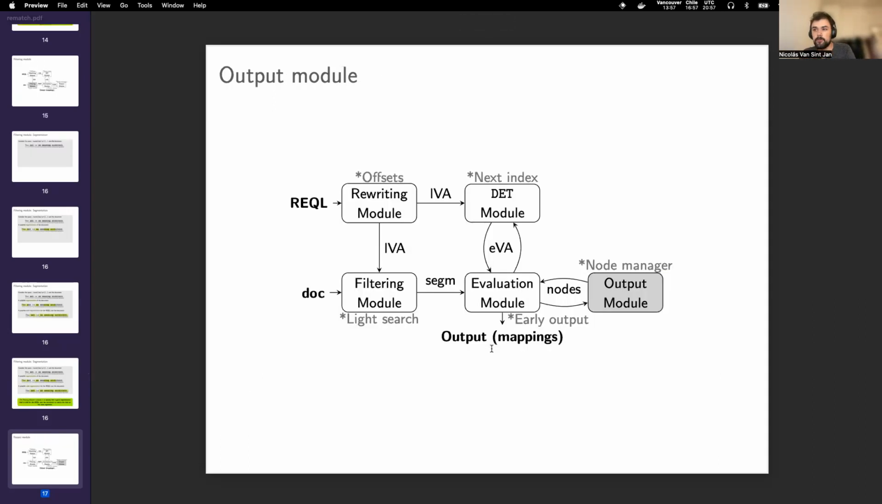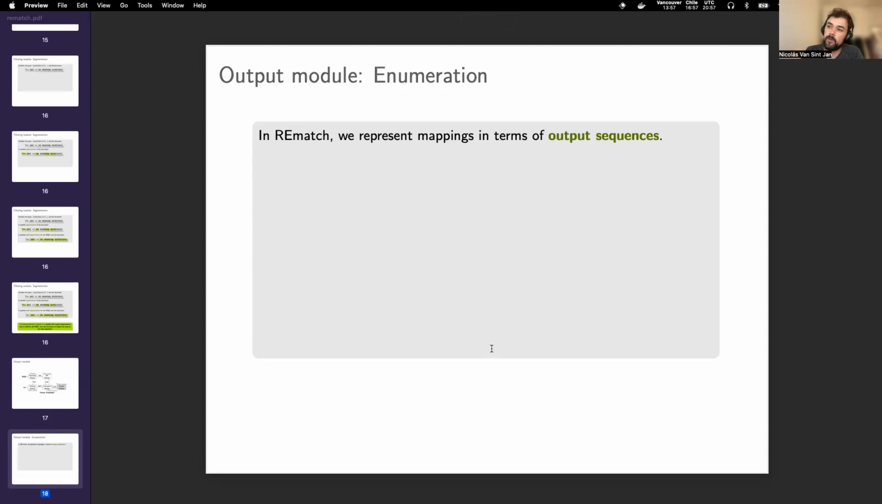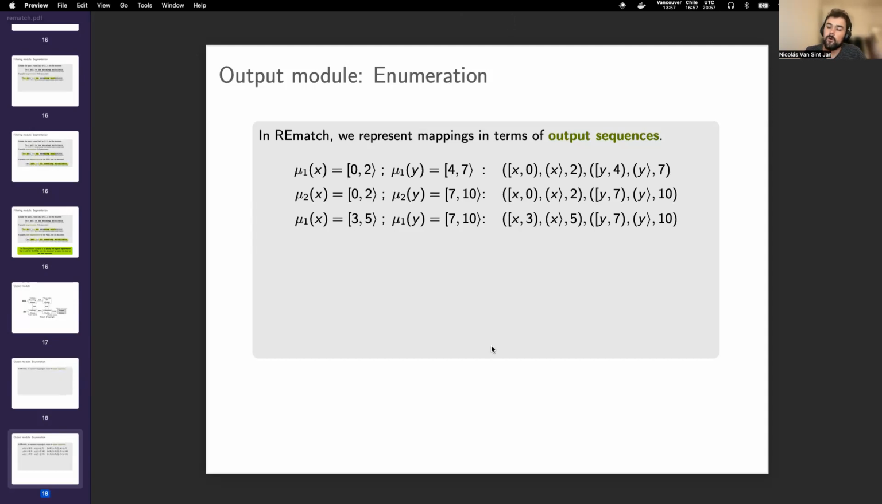Next up, we have the output model. In Rematch, we represent mappings in terms of output sequences. Here we have a list of mappings, mapping the variable to some spans with positions in the document, and we can represent them in terms of output sequences like this, in pairs of variable markers and document positions.